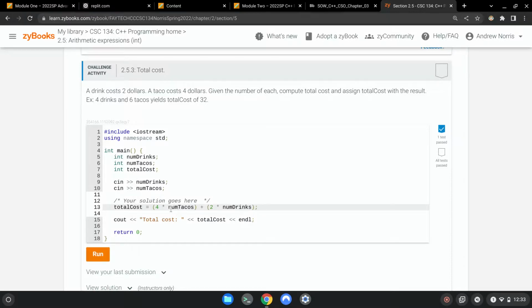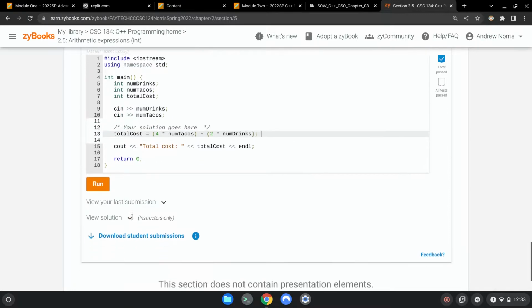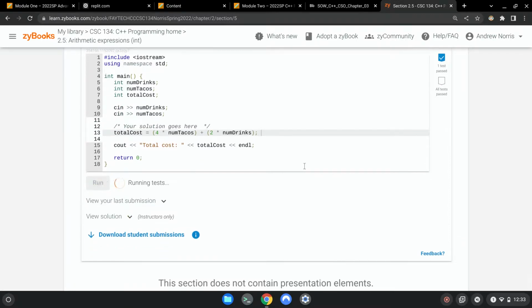That's fine. The important thing is just that it's going to find out these values. And yeah, 4 times 2 is 8. 6 times 4 is 24, and that's 32. So that sounds right. Okay, so let's run it. And you didn't have to do it this way. You could have done taco cost, drink cost, and then total cost equals taco cost plus drink cost.